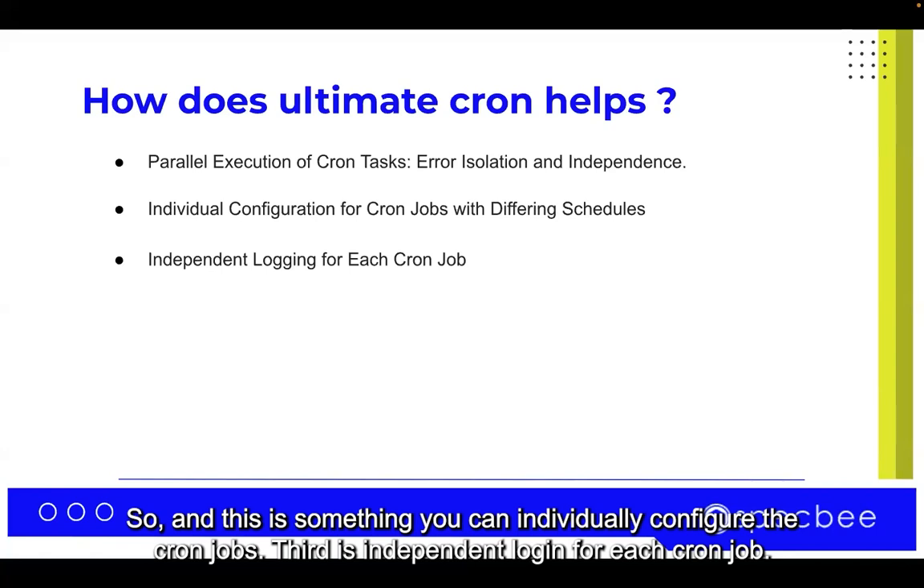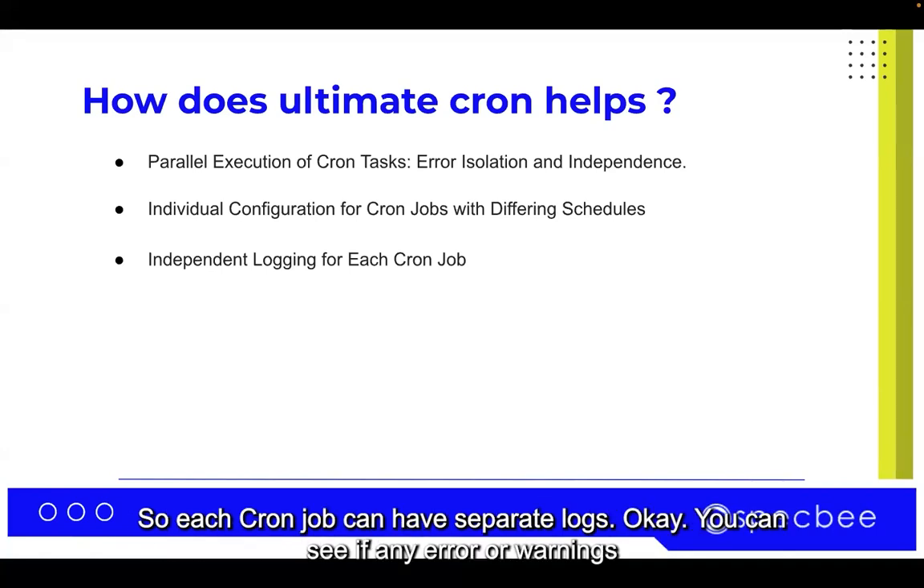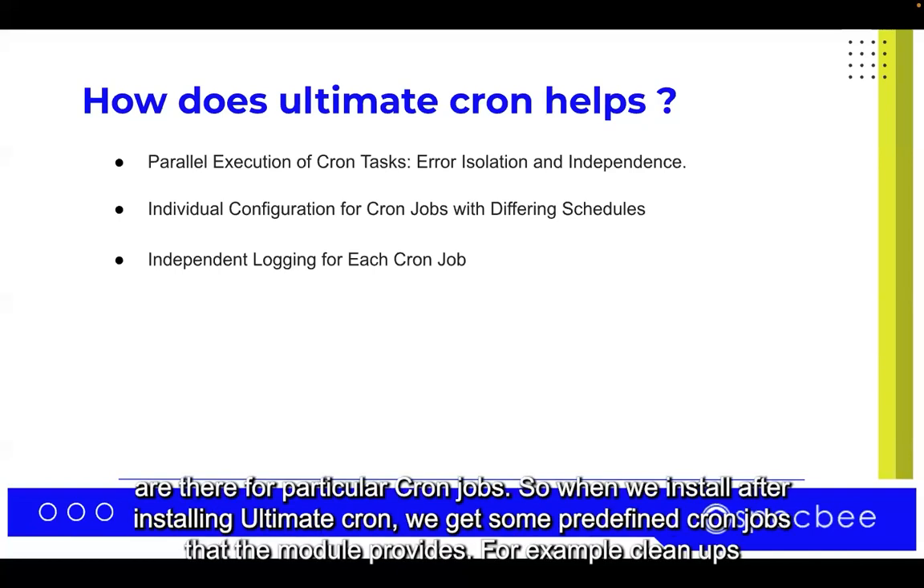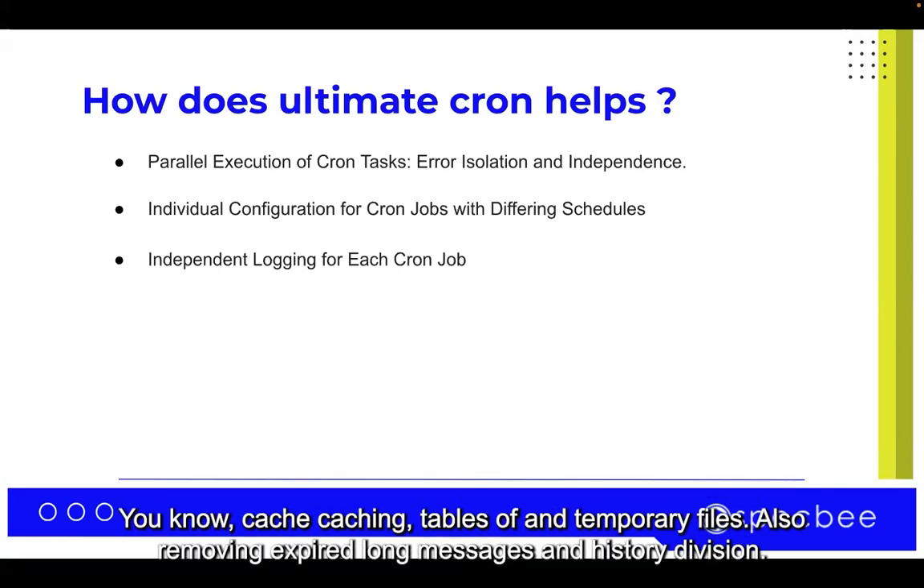Third is independent logging for each cron job. Each cron job can have separate logs, so you can see if any errors or warnings are there for particular cron jobs. So after installing Ultimate Cron, we get some predefined cron jobs that the module provides, for example, cleanups of caching tables and temporary files, also removing expired log messages and history deletion.